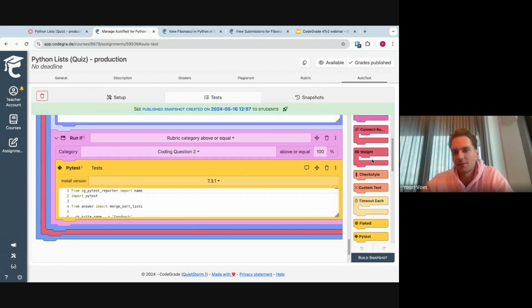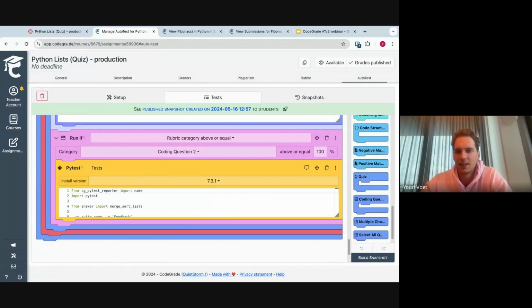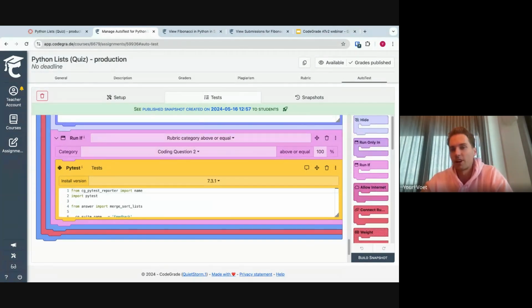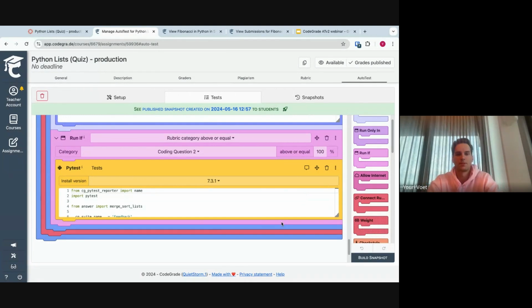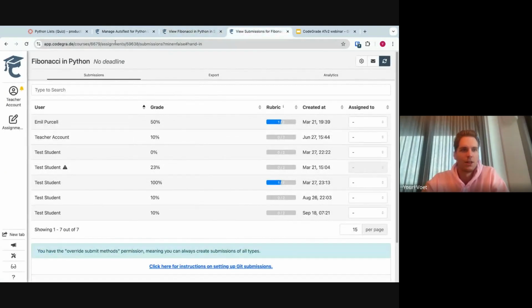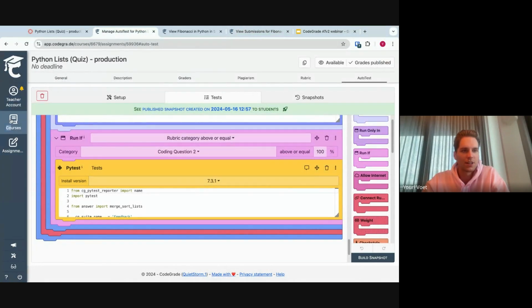So again, we have a ton of different blocks that you can see here. For some languages more than others, but we also have this new CG command. So let me actually go back to this previous assignment.